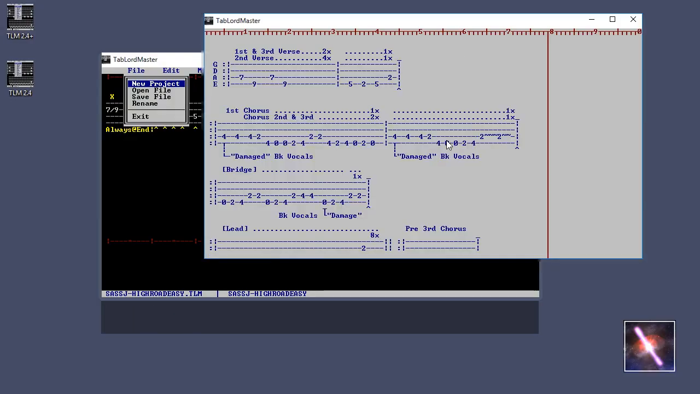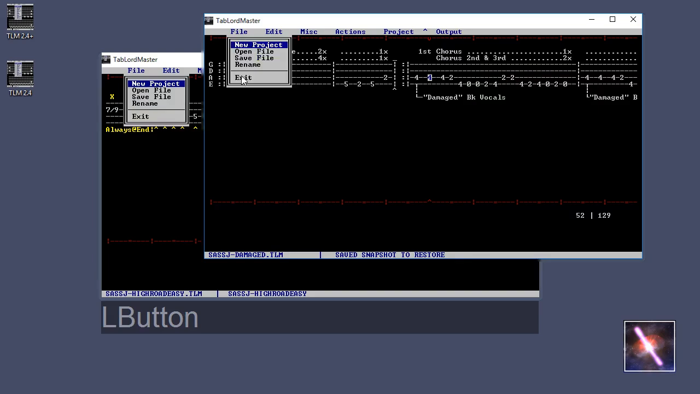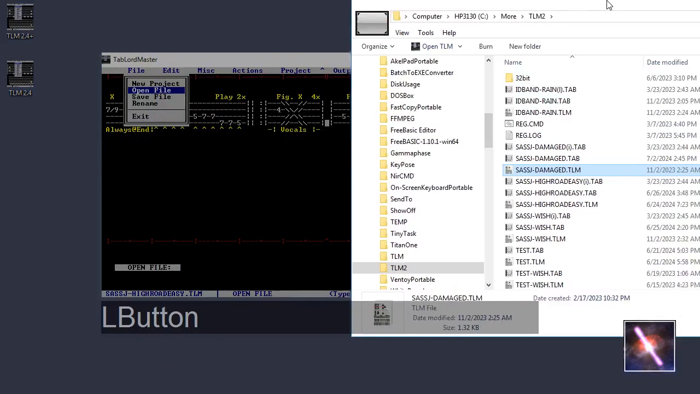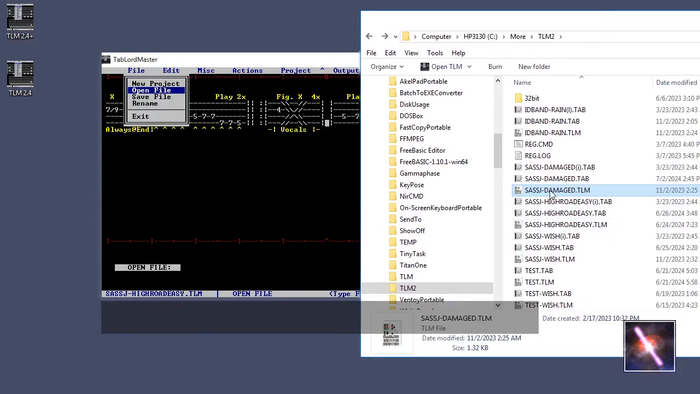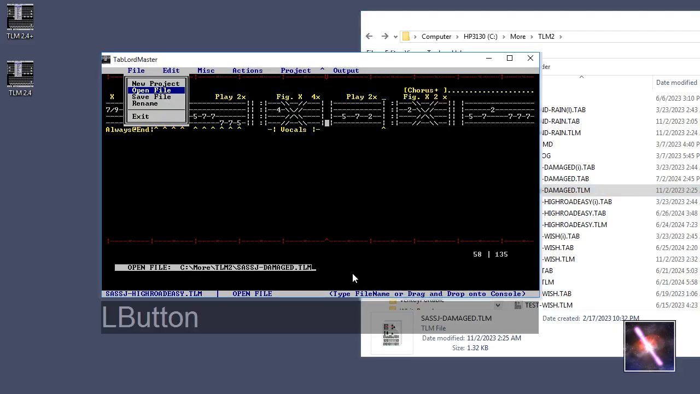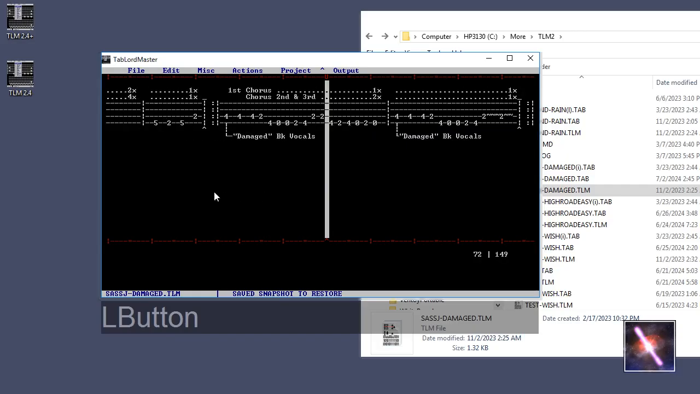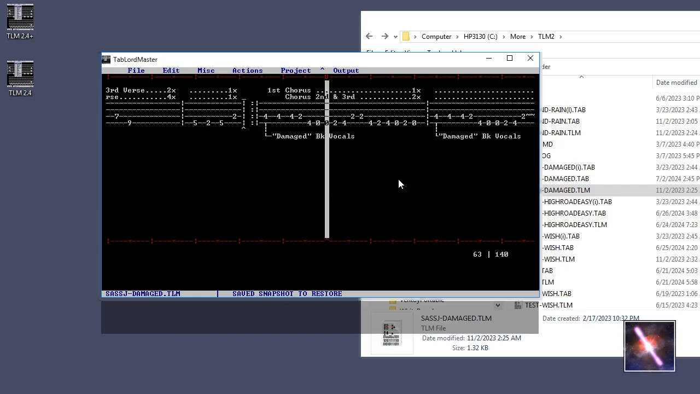there's the preview. I'm just going to get out of this. Alt or Control Q to get out of it. Oh yeah, to open file. It will want you to drag a file in here. So we have to take the TLM. So this is High Road Easy, I believe. So let's do damaged. We'll just drag it on there and it will insert the name and then we just enter. So that's another way to kind of open it. Kind of a funky way to drag and drop, but it works.